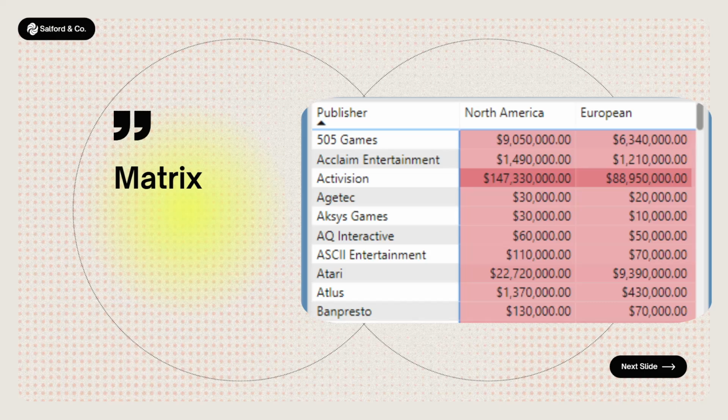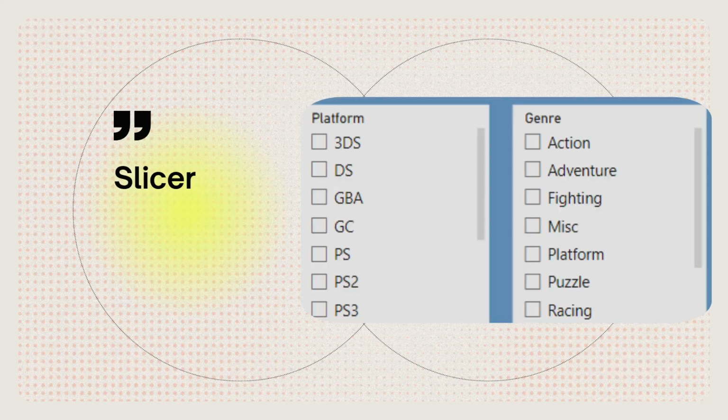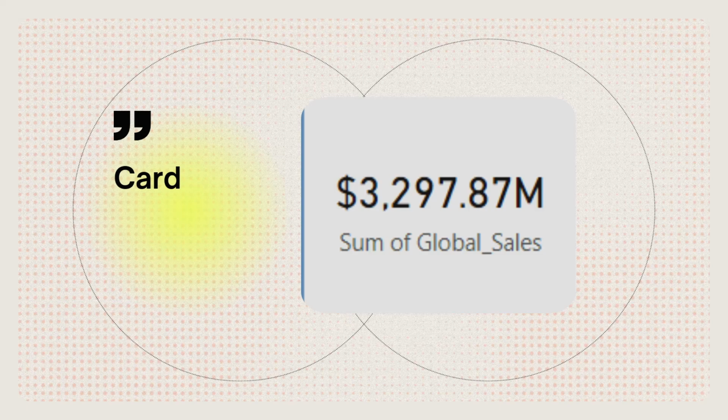Matrix is a table that can be used to investigate the relationship between the subject, variable, and their interaction without reducing the dimension. Slicer is a filter that can be used to filter out information that isn't needed in the dashboard. Here is the slicer for the video games platform and video games genre. Lastly is a card, which is a simple visual that displays any important metrics. Here is the total sum of global sales.